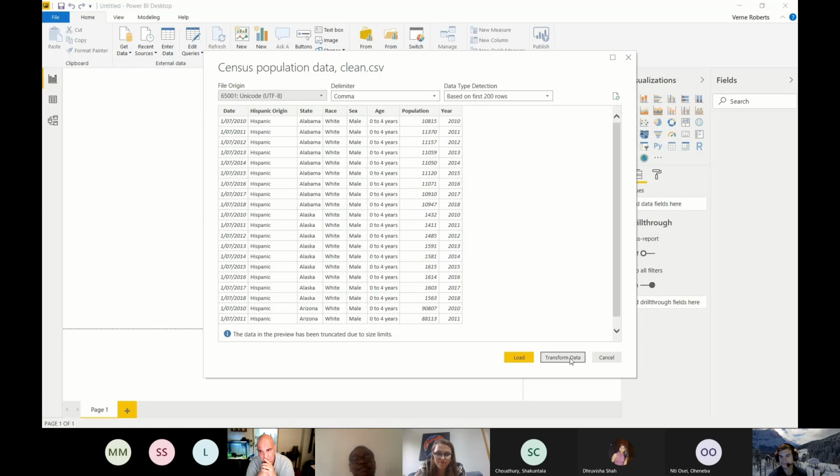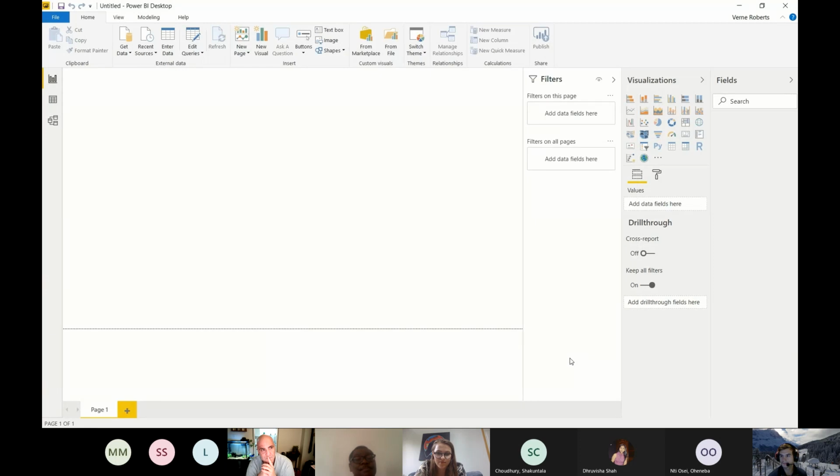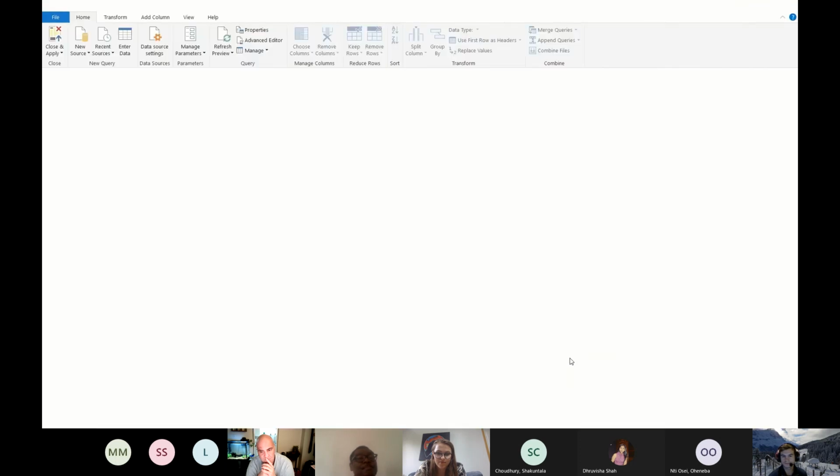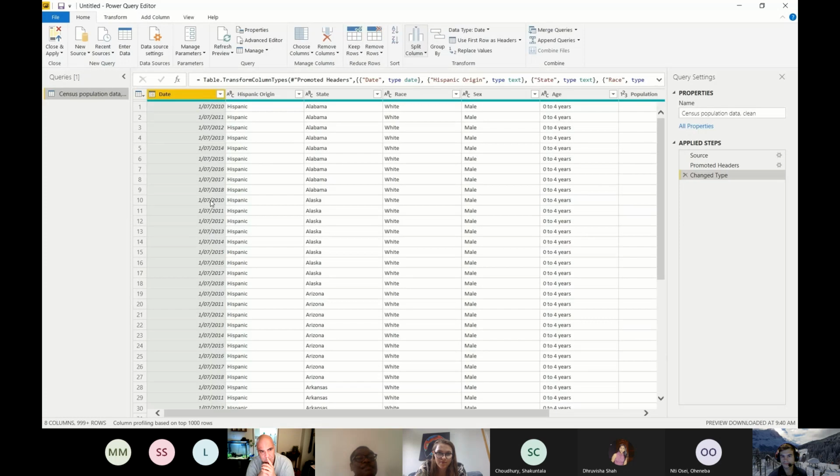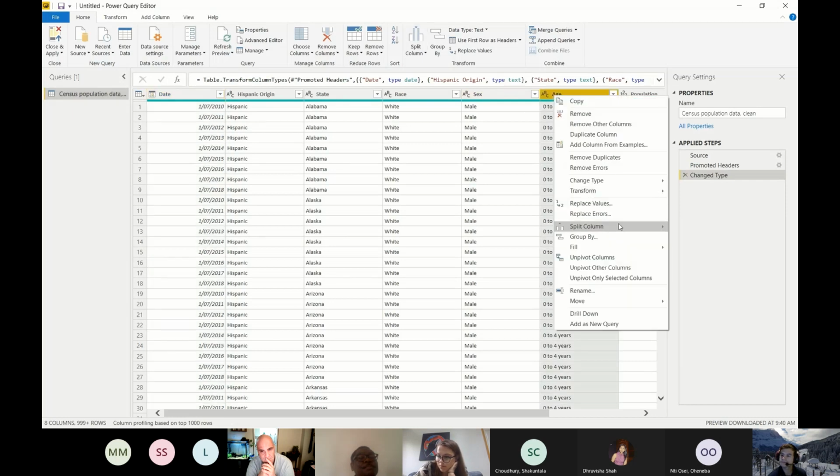However, I'm keen to show you some of the data transforming and cleaning steps we can perform and how powerful and easy it is to do. So let's click the transform button and look at that first. This is the query editor, and in here we can do a lot of the same things we can do in Excel.